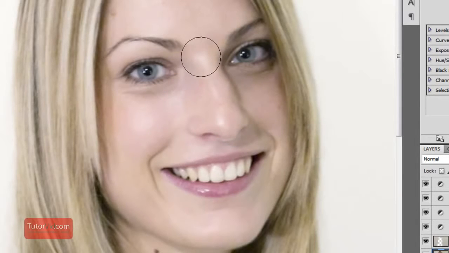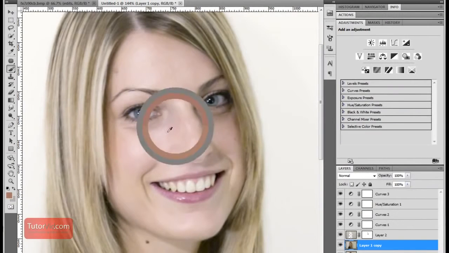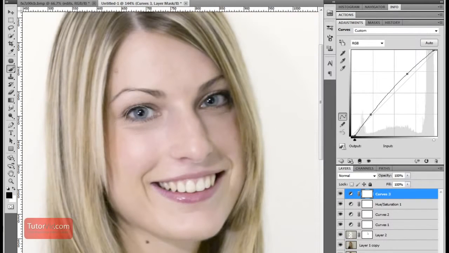You can't see much of a difference, but if you compare the before and after, you can see a fair bit of improvement. You can also paint a little bit under the eyes and lighten them up a little bit. Now if I hide this layer, you can see just a touch of the highlights disappear, making them a little bit more subtle, but making sure they're still there.